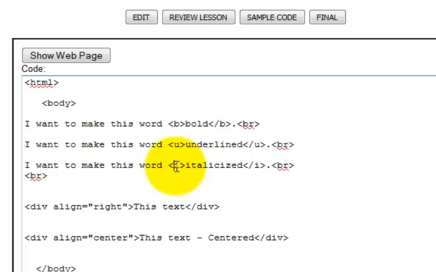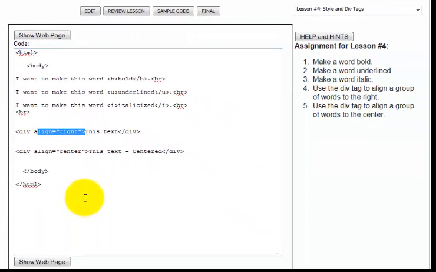So this is pretty straightforward. Three new tags, B, U, and I, and then this new tag, the div tag, using an old attribute, align right, align center, and then that's your assignment. So now you can escape and minimize this video and then get started with the try it yourself section.